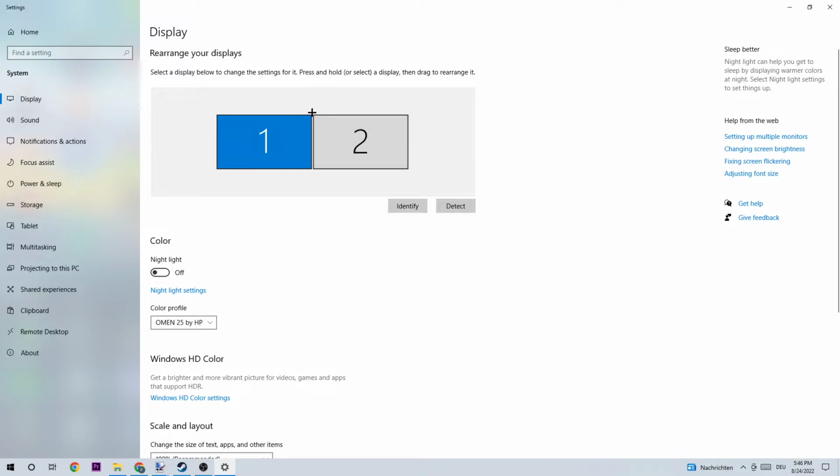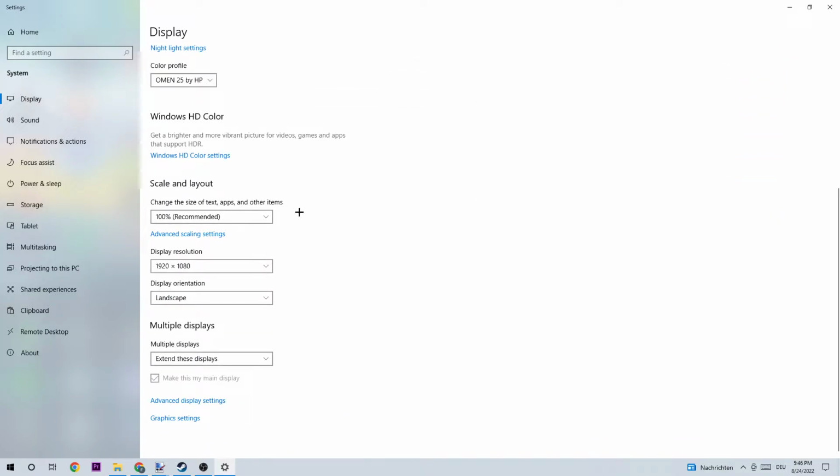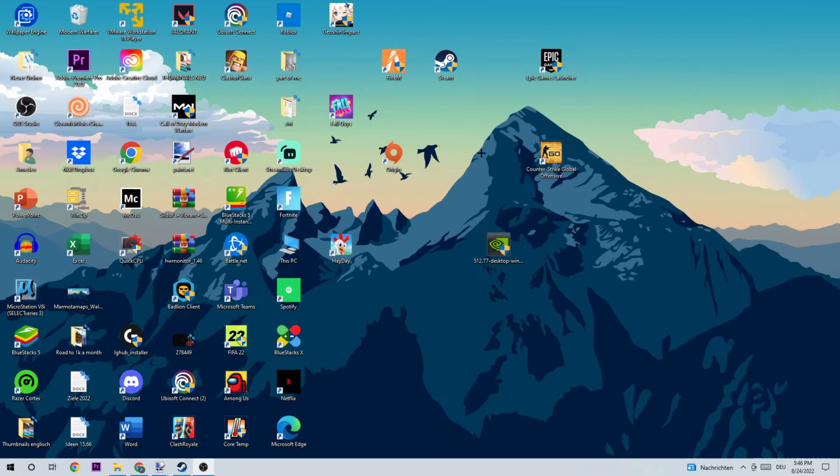So once you identified it, scroll down to scale and layout, go to change the size of text, apps and other items, and change it to 100% as recommended. Going down afterwards to your display resolution, change it to your in-game resolution. For example, if you have in-game 1720 by 1070, apply it also on your display resolution.